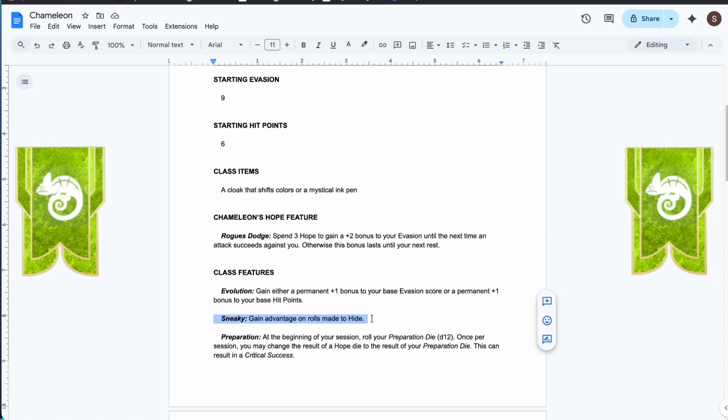Then you get Sneaky: gain advantage on rolls made to hide. Just a general advantage on rolls made to hide. And the cool trait here is Preparation. At the beginning of your session, roll your preparation die, which is a d12. Once per session, you may change the result of a hope die to the result of your preparation die. This can result in a critical success.